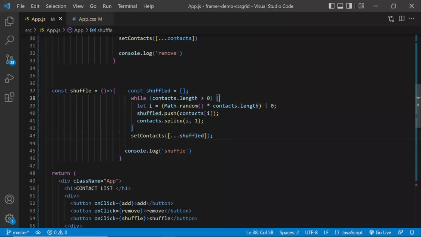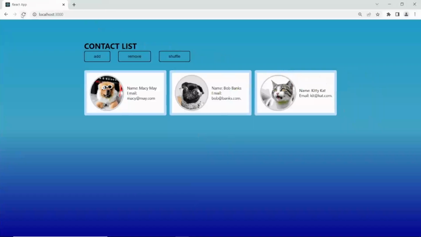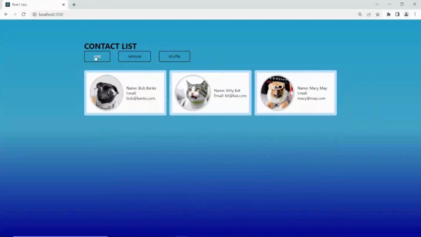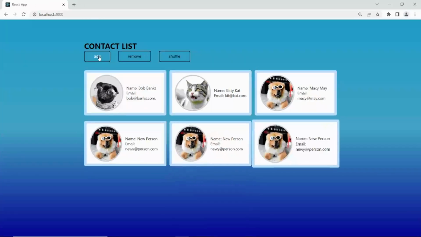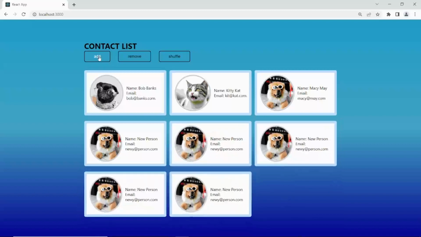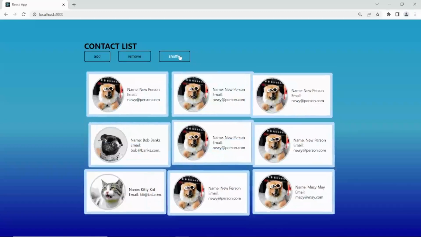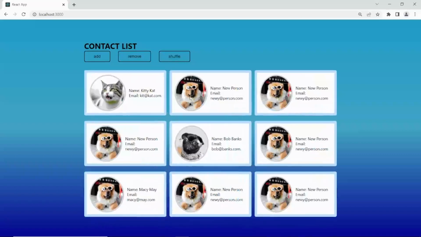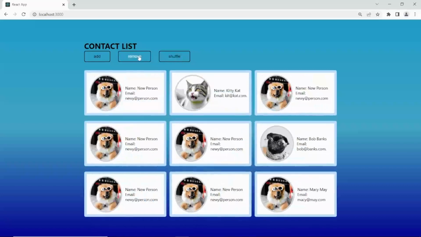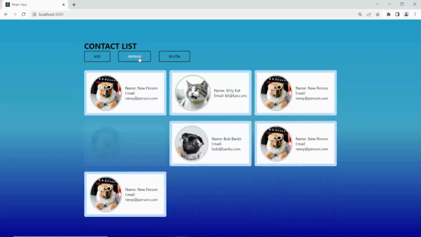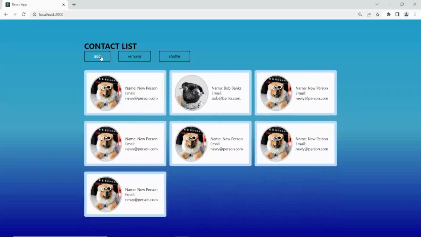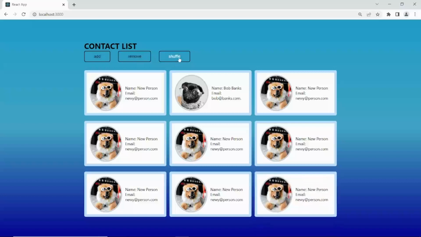Okay, if I save this and go to the browser, now our shuffle button should work. There you go. If I add more cards to it and do a shuffle, there you go. So shuffle is working. It's randomly shuffling it around. I can remove things and it animates nicely, and I can add things and it's animated nicely, and I can shuffle things around.